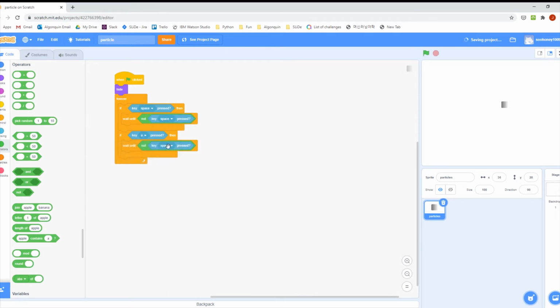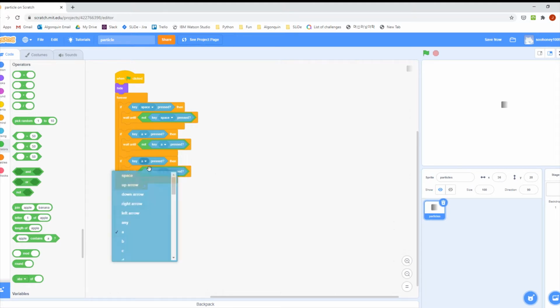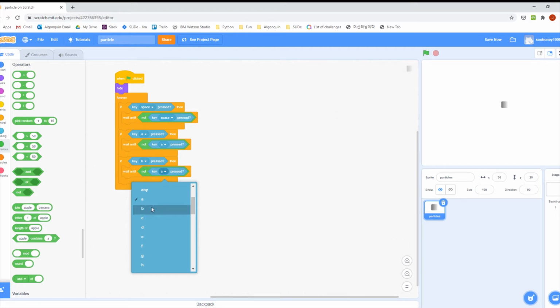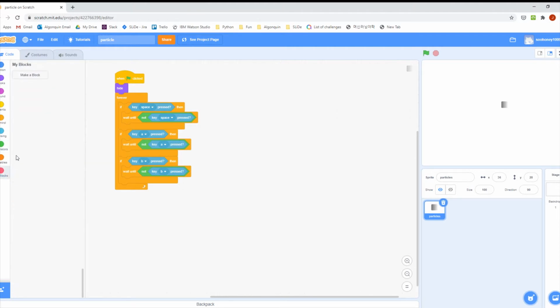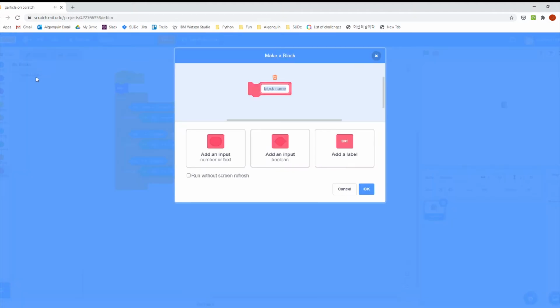Next one I'll do with A. A is going to be that fire kind of looking one. And I'm going to do B, which is going to be the block breaking kind of looking one. So now what I'm going to do is go into my blocks, and I'm going to create a block, name it particles.